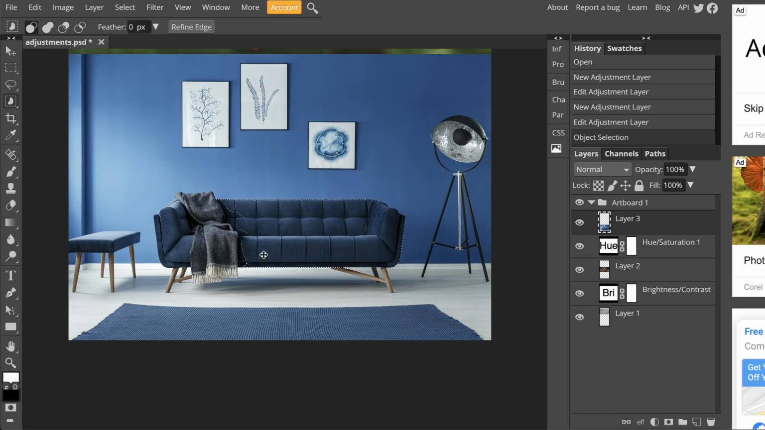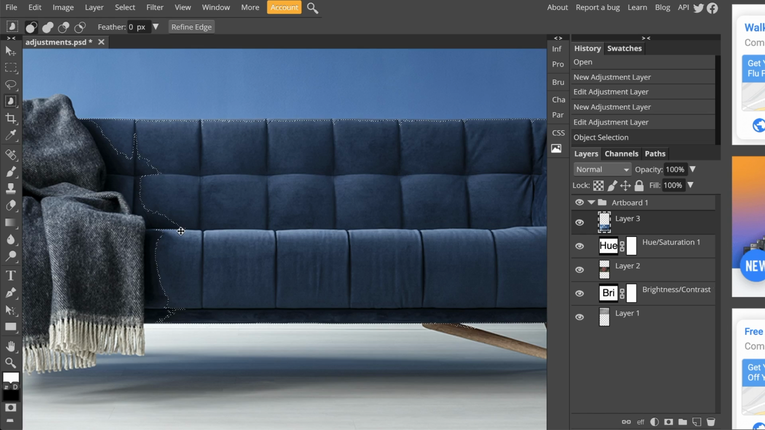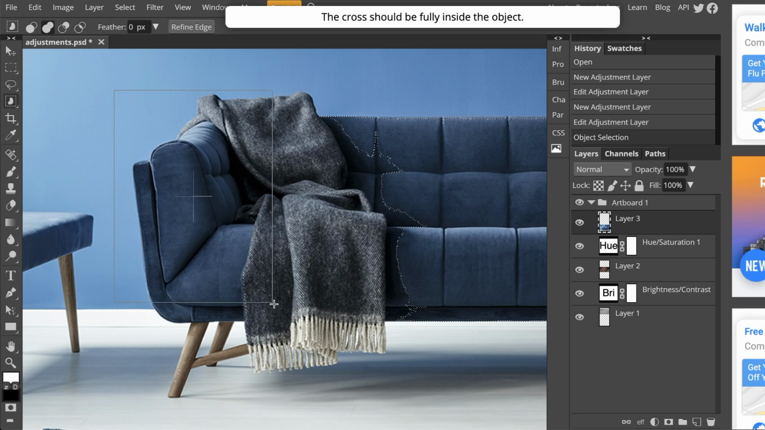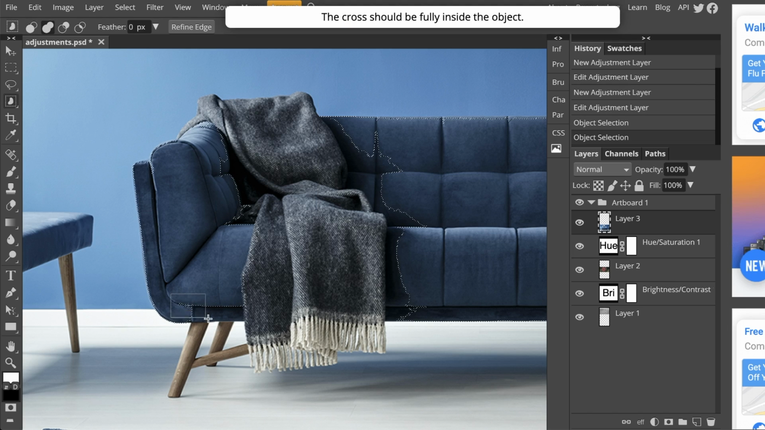Once I let go, you'll see that it got the right part of the sofa really well, but it did exclude the left part of the sofa here. So to add to the selection, what we want to do is hold Shift on our keyboard and just click and drag this whole left side of the sofa, and you'll see that it did grab it. It looks like it missed another small piece there, so I'm going to hold Shift one more time and select it.